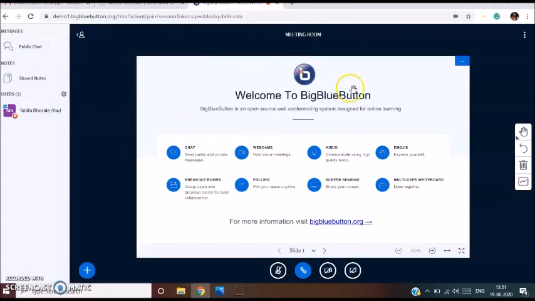Coming to the main window of Big Blue Button, here is the icon to mute or unmute yourself. This is the icon to start or to stop the webcam. If you want to leave the audio, you can click on this icon.